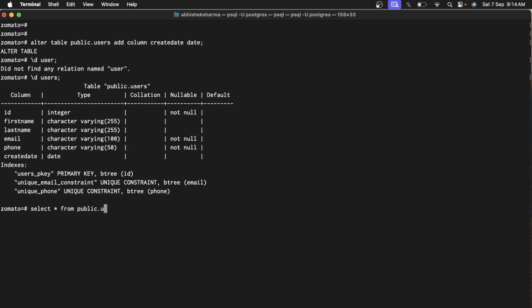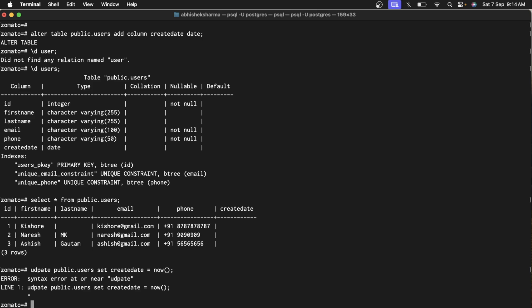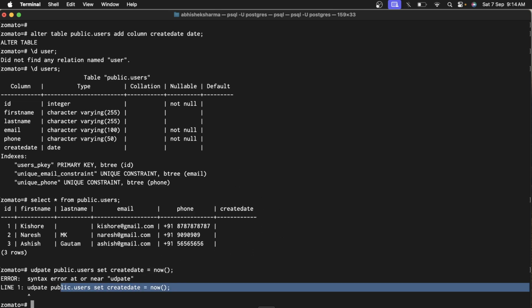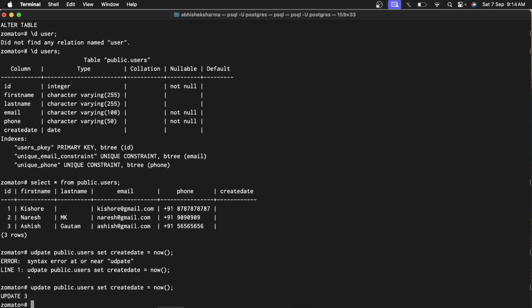From public users, no, it's empty. So I will update public users and set created date. The spelling of the column is wrong, but no issues, we can work with it. Created date equals now, and there is an error, right? So what can I do? What is the error? It's the date.